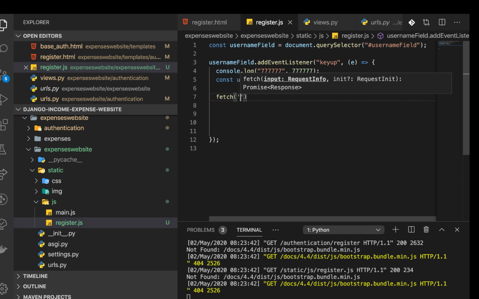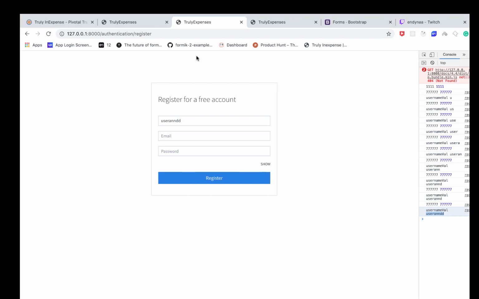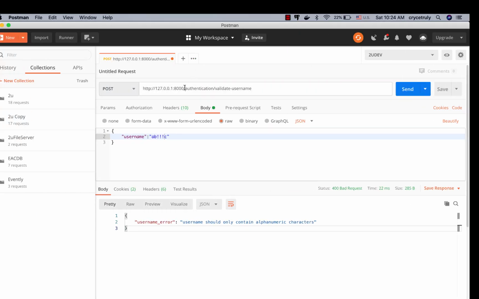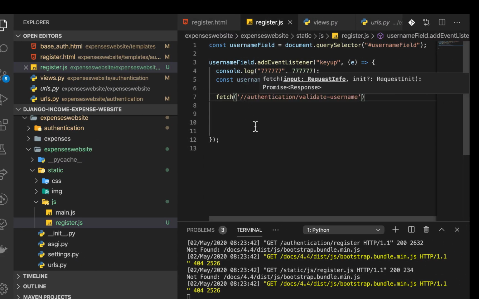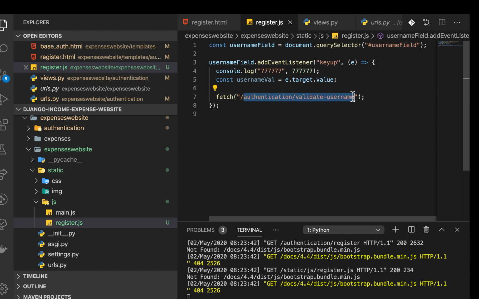First thing, we need to give it a URL that it's going to make a request to. We already know our URL. If we come in Postman, our URL is going to be /authentication/validate username. It's going to be a relative URL because we are already in the application, because this JavaScript is running on the same server. So it's just going to make an API call to the route.